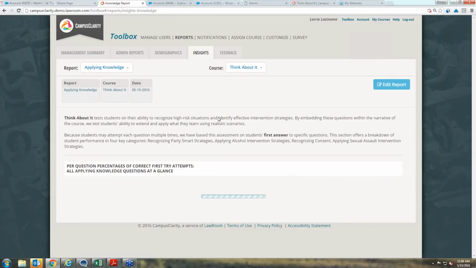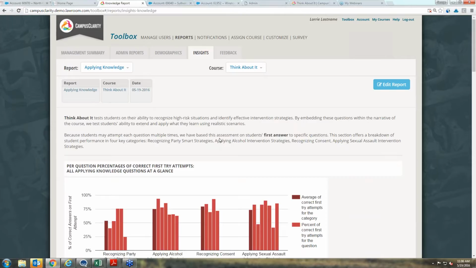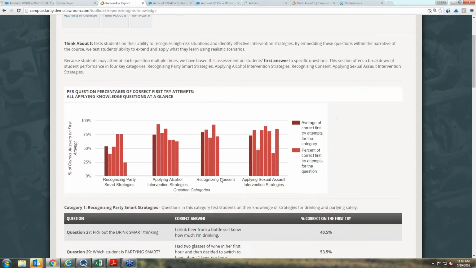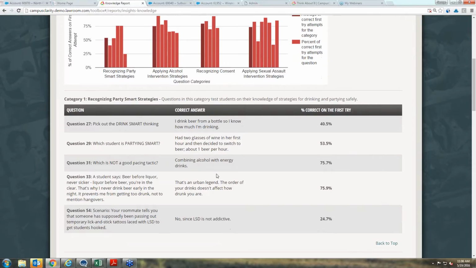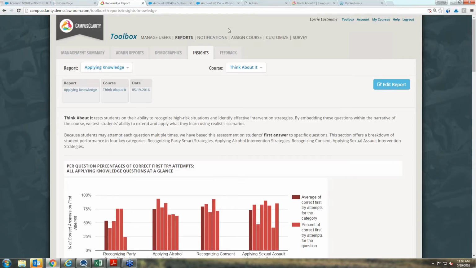You can also look at insight reports, which test the student's ability to recognize high-risk situations and identify effective intervention strategies. You get to see first try attempts, and we have a question here: pick out the drink smart thinking. I drink beer from a bottle, so I know how much I'm drinking. 40% got that right on the first try, which is an extremely low number and is a problem. And so we want to look at ways to help improve those numbers.